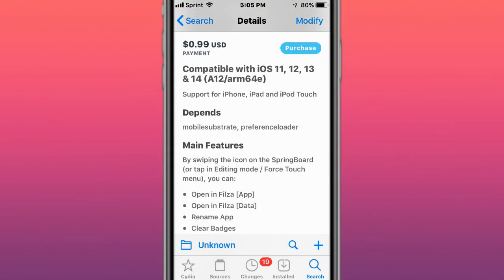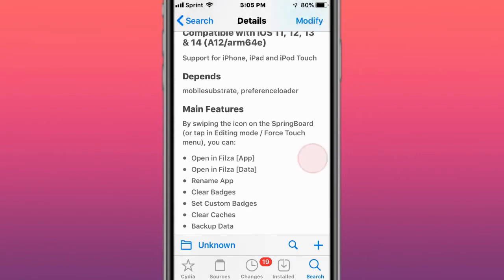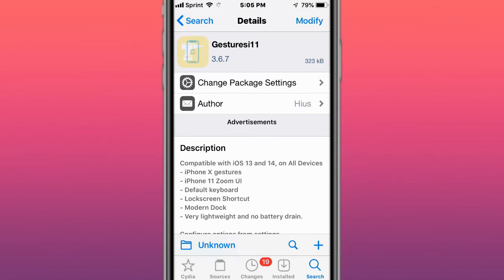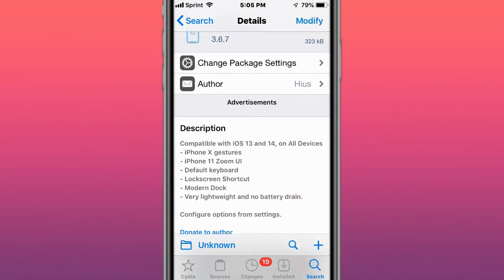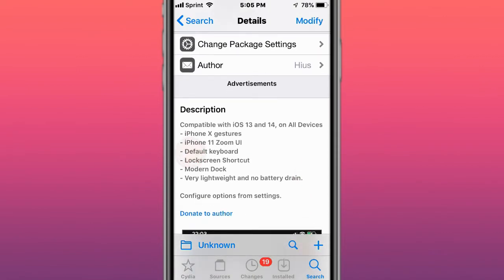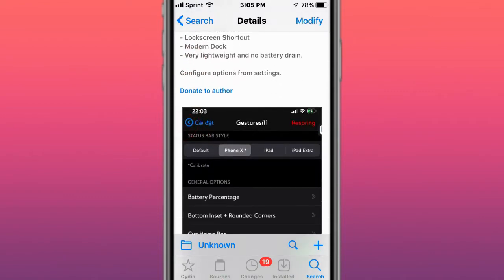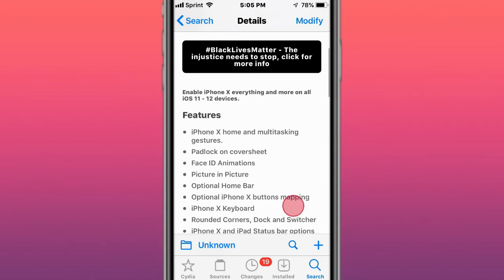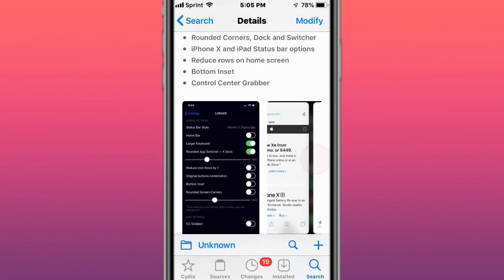So swiping the icon on the springboard or tap in edit mode, force touch menu, you can have all these options right here. This is called Gestures 11, Gestures i11, compatible with iOS 13 and 14. You provide these newer features on older devices on iOS 13 and 14. This is called Little Ets, enable iPhone Ets everything and more on iOS 11, 12 devices.